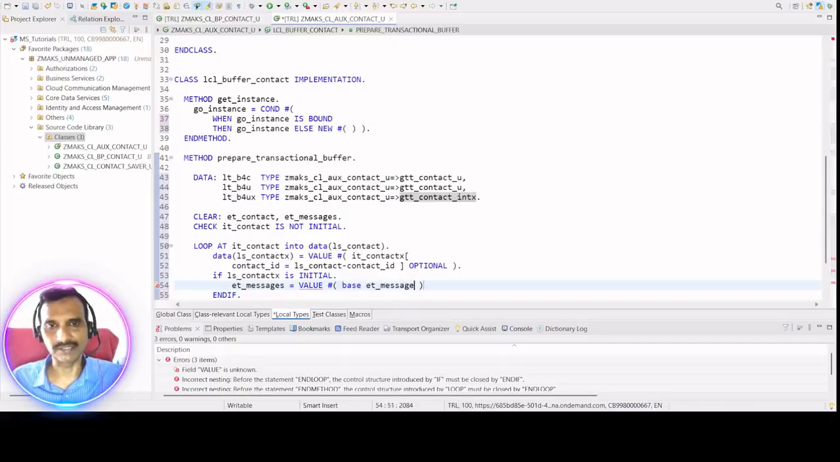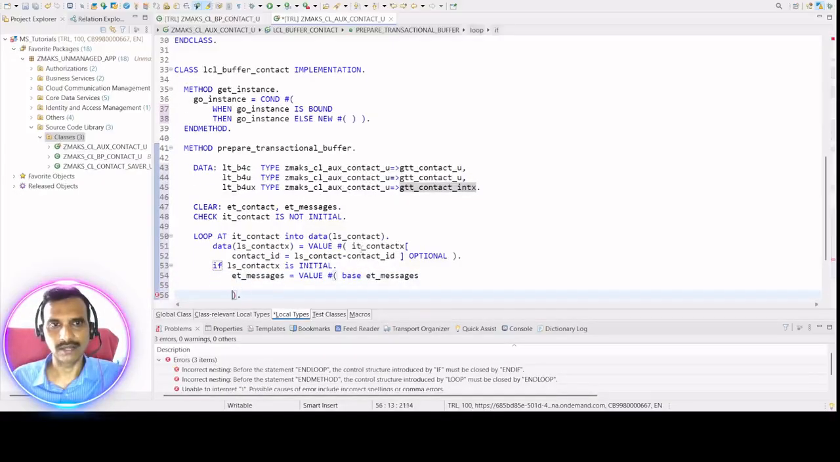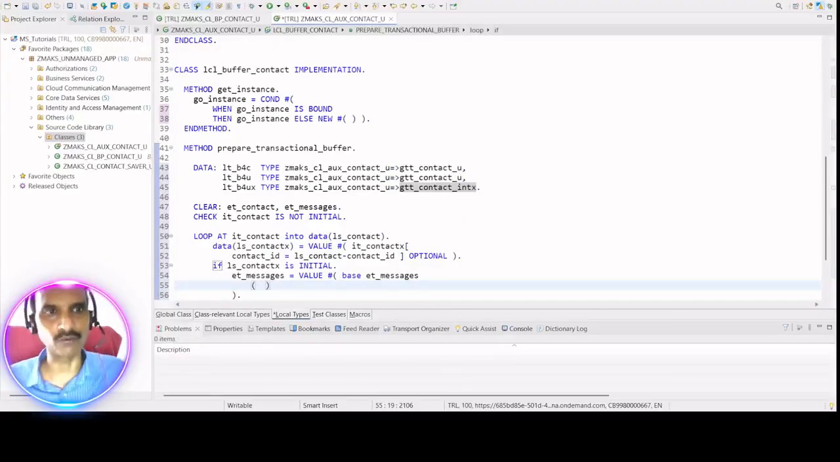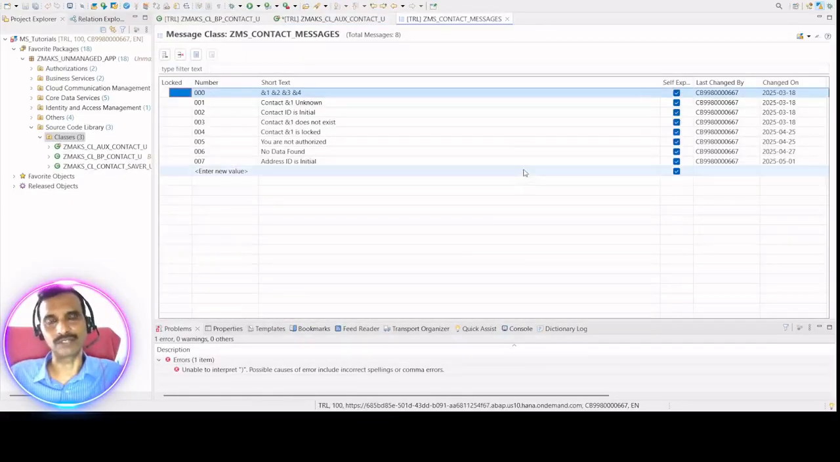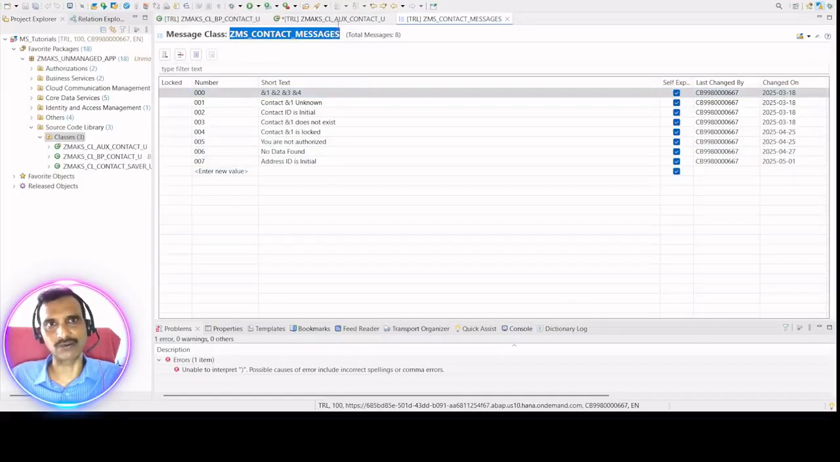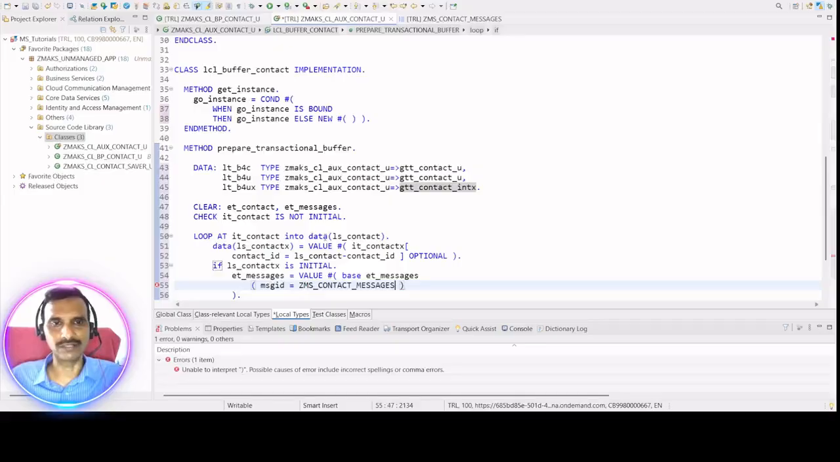is et messages, and on top of it we will be adding what we need to add. We need to add message id. Okay, and I have also created a message class for ourselves, guys. Let me show you that also. So far we were just creating the text messages with a constant text. So now I have created ZMAKS contact messages with a few values here. Okay, so let me use that also.